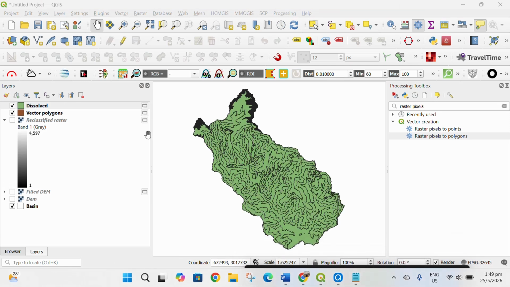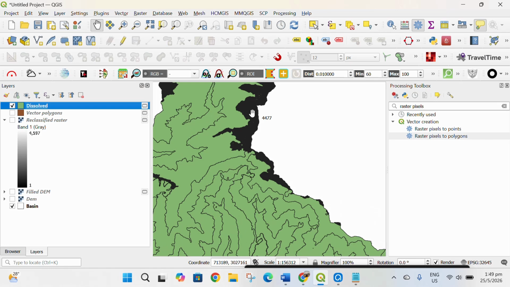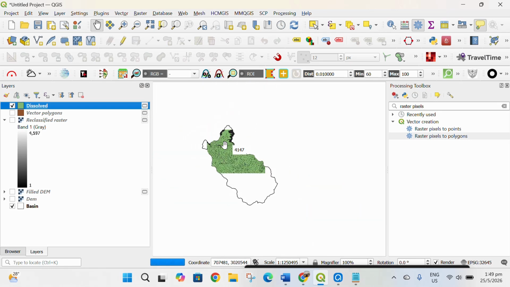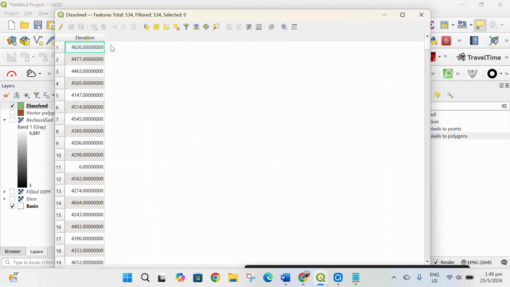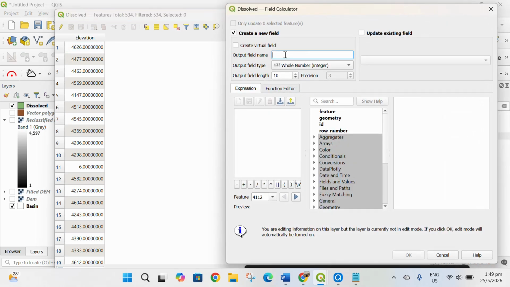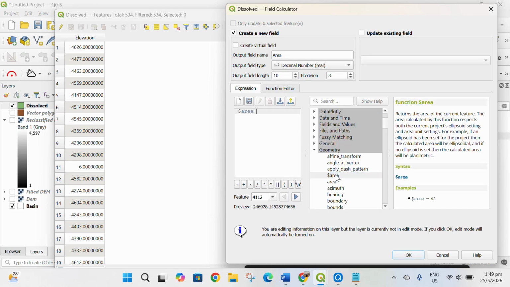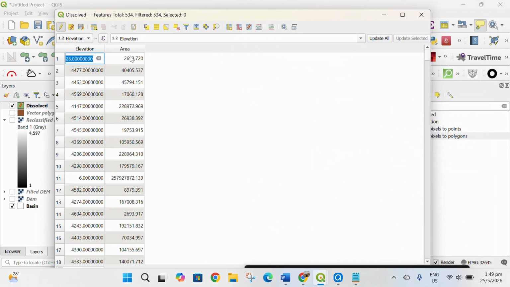Okay, so it is ready out here. You have converted or dissolved your vector polygons where there were repetitions of numbers or values. Then open the attribute table. You can see out here. Then you have to calculate the area. Name it maybe area, decimal number, go to geometry and then area. Okay, so you have the area.